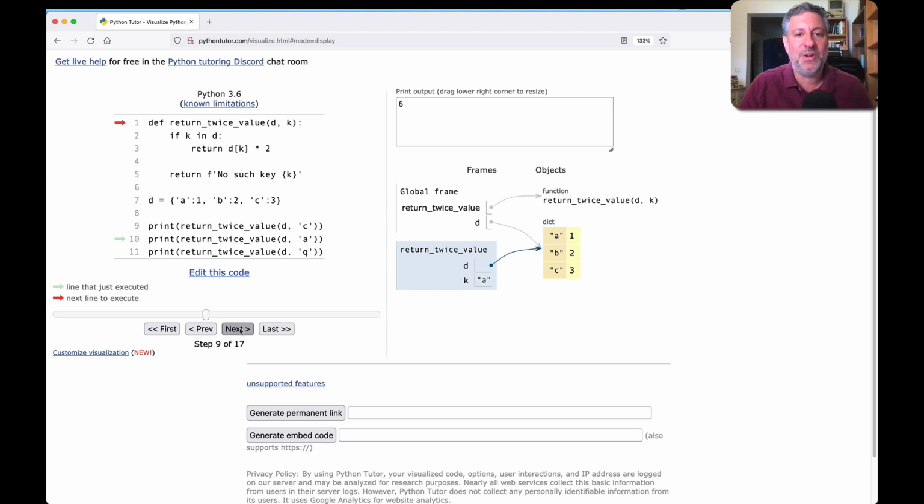And then A, very good, right? We're gonna return then 2. And finally, Q, is it in there? No, it's not. So we're gonna return that string, no such key, and it prints it out.